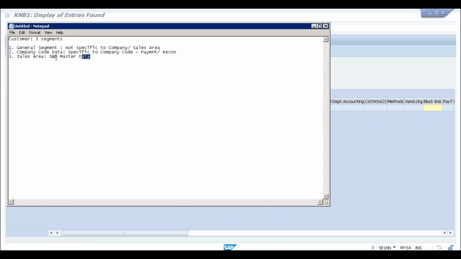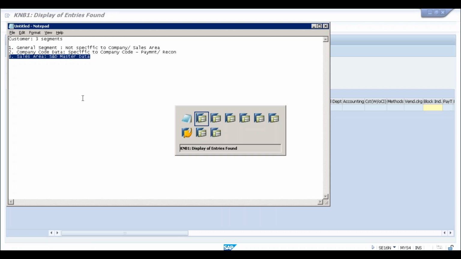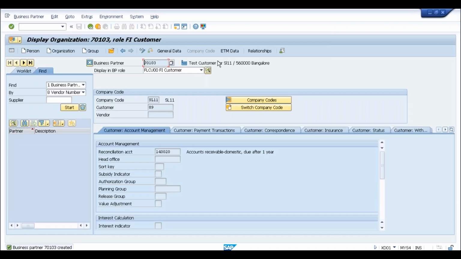But what about sales area? We have still not created this customer under the sales area tab. How to do that? Now here I can only see two options: general data, company code data. I cannot see sales area data. The reason is these roles are divided for FI related information and sales related information. So for company code related information, we are using this role, FLCU00. Okay, but for sales area, we are using another role.